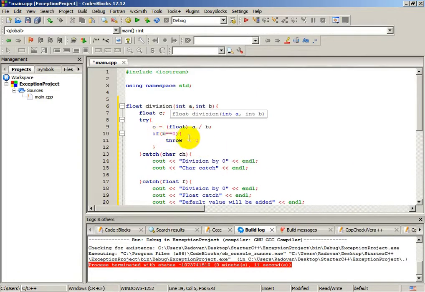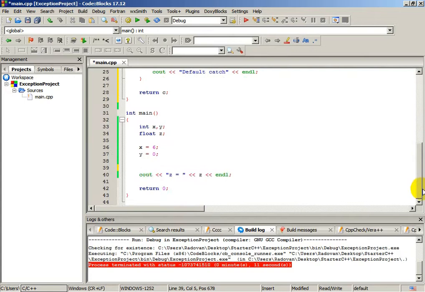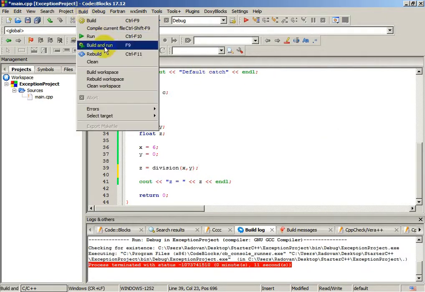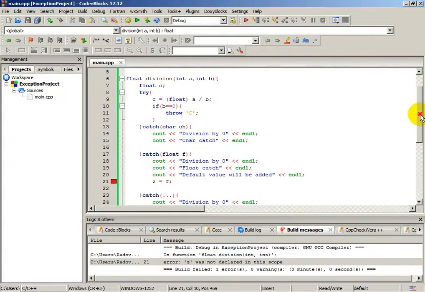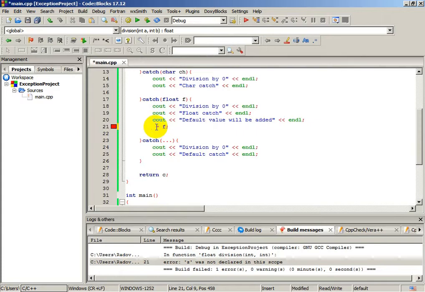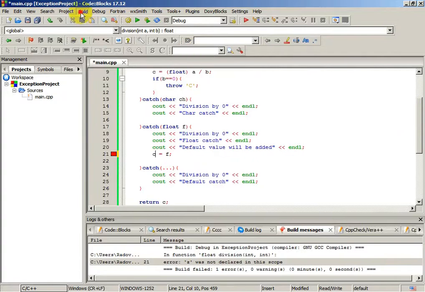We have throw exception, which is char, and now let's call this function. This is a float function. We can define z with this division function, and we will use variables x and y. Okay, I have right here z equals to f. Z is a global variable. Here we have a variable c, which is a local variable. Now let's build and run again.